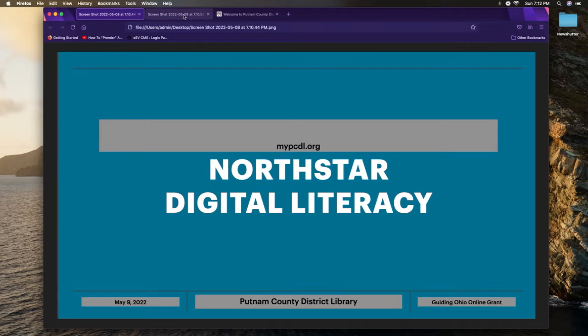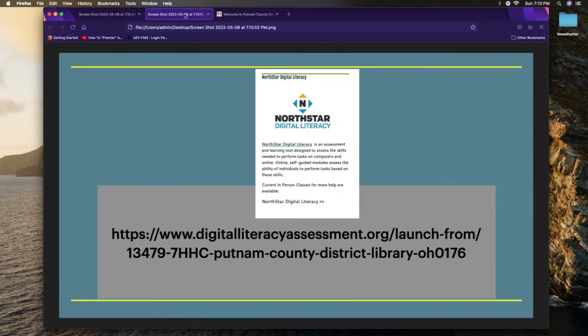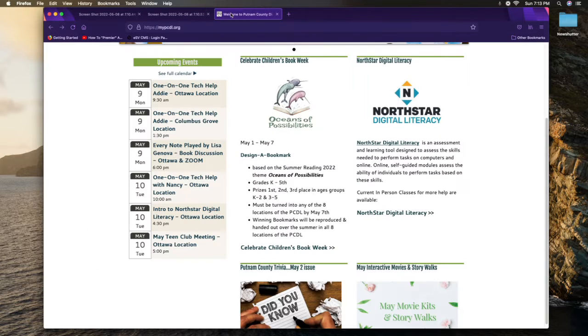This is something that if you access the library's website, you can find it right on the front page. It looks similar to this. This is actually the address that takes you to the Putnam County District Library. This is something that's being offered throughout Ohio with many of the libraries.